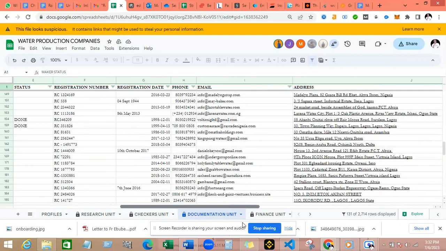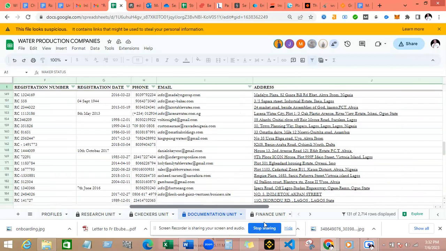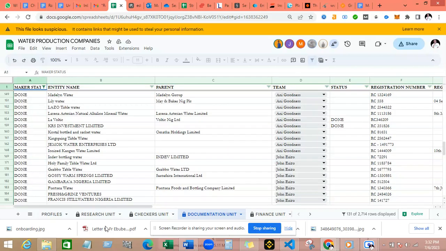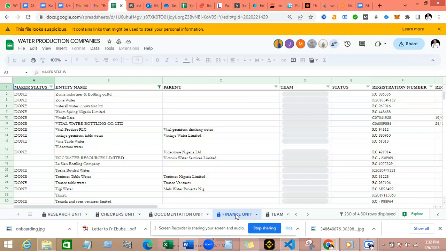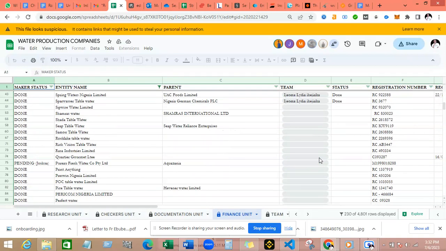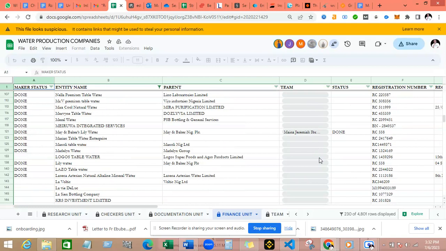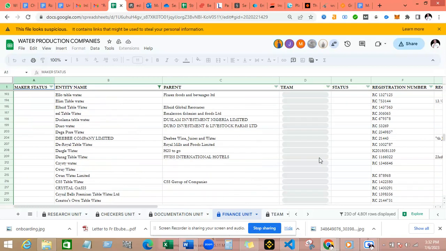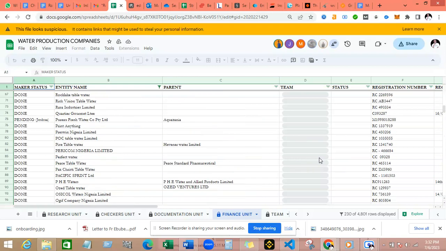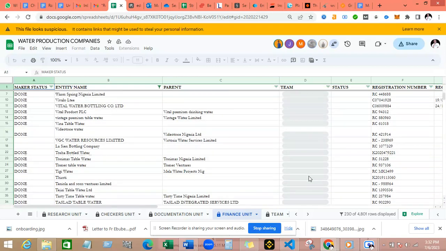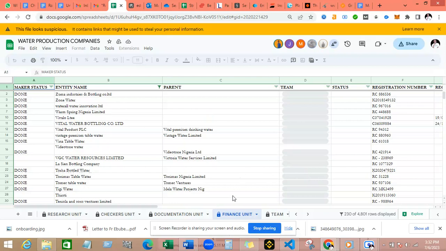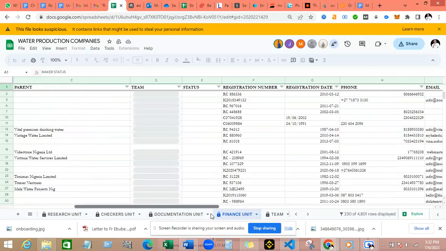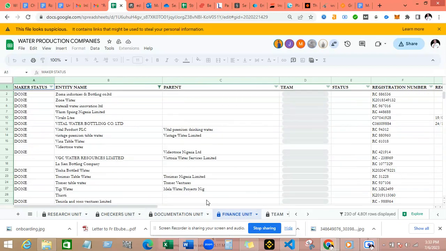Also, just the way you have it on the other sheets, you have other information concerning the company: registration date, registration number, phone number, email, address, websites, and so on and so forth. And that is the same thing you have under the finance sheet. So finance has not really done anything because currently we are having some setback of how to get financial documents from different sources. So this is how to access a particular sheet for a particular unit.